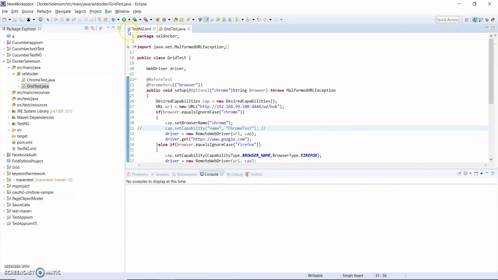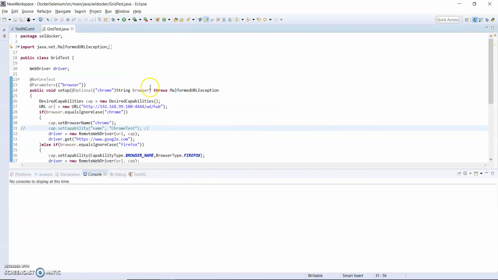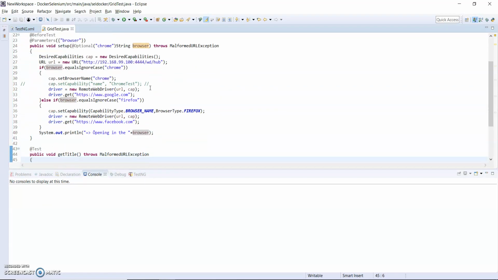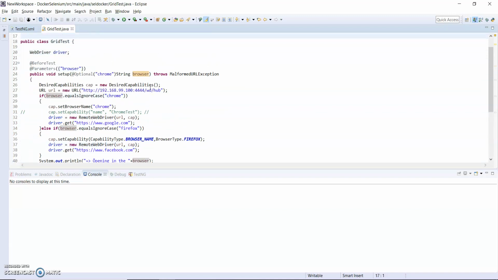I have already created a sample test case here using TestNG, and we will see by running it, and discuss how we can do this. So guys, I'm assuming that you already know how Selenium Grid works. If you do not know, I have already created a Selenium Grid series that you can watch. But here you can see that there is a TestNG class which we have used.